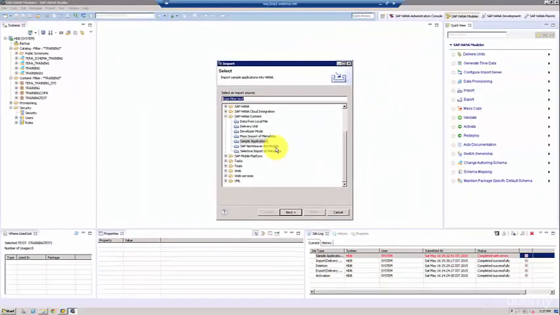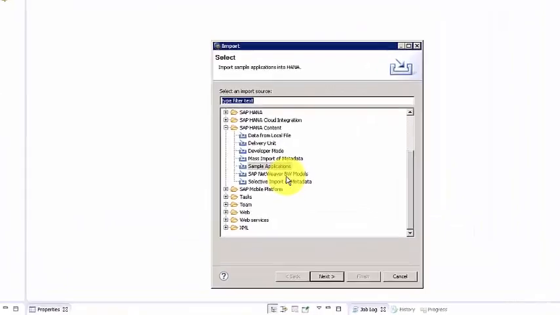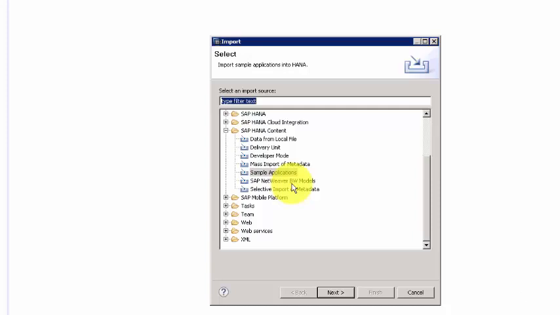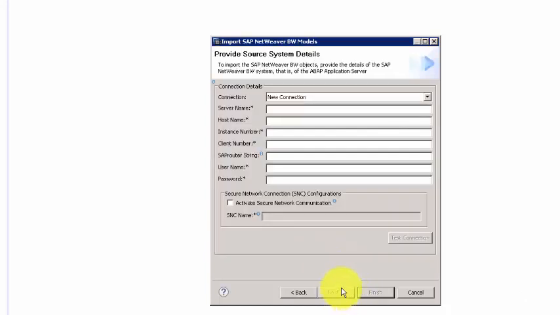Now let's take a look at the next option, which is the SAP NetWeaver BW models. This is where you can import business models from the BW system into the HANA system. So let's go and check how to do that. You select BW and then you need to give all the details here.